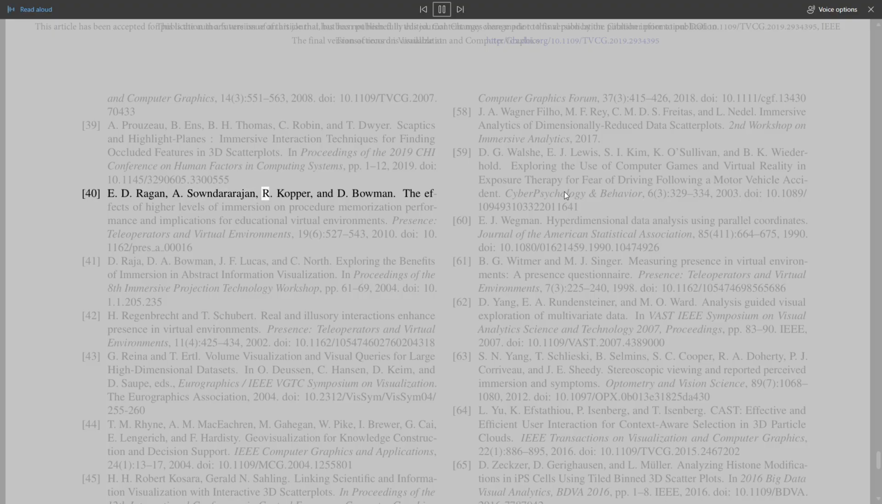40. E. D. Ragan, A. Sowndararajan, R. Kopper, and D. Bowman. The effects of higher levels of immersion on procedure memorization performance and implications for educational virtual environments. Presence: Teleoperators and Virtual Environments, 19, 527 to 543, 2010. doi 10.1162/pres_a_00016.